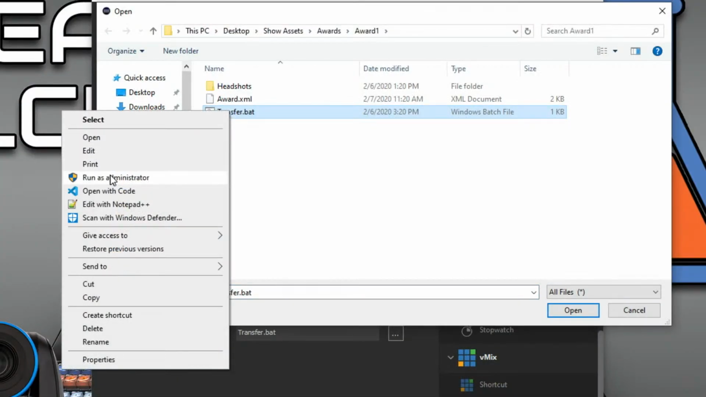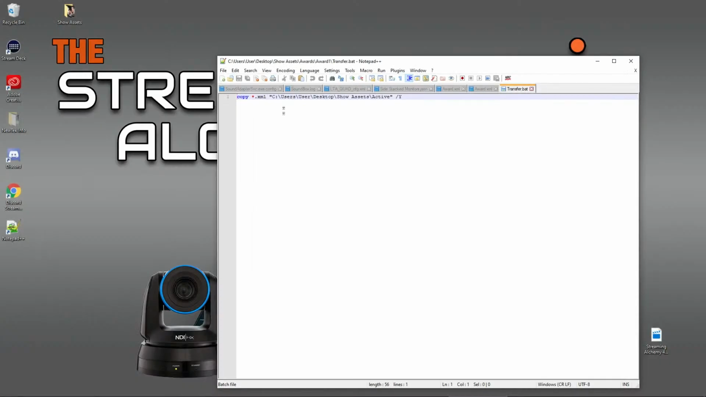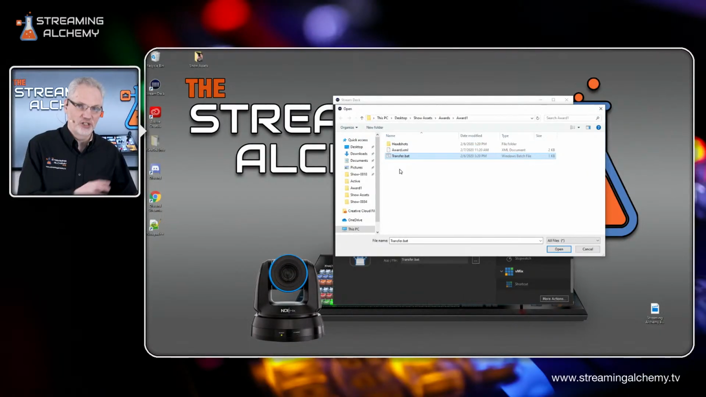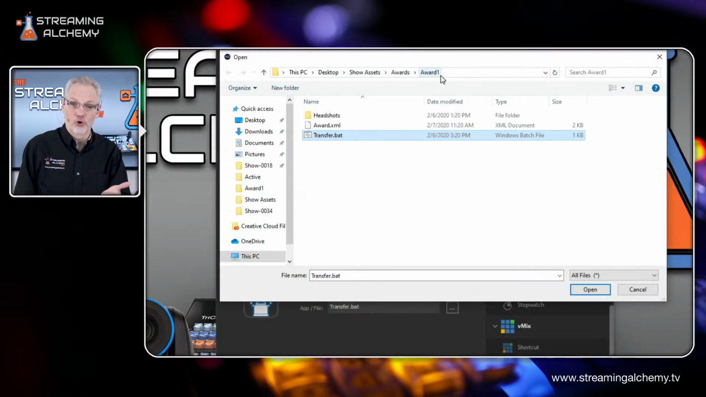Let me see if I can just edit this here. All this is doing is copying the XML file from this directory on my desktop into what I have as my active directory. All of the assets that we pulled up as graphics come from one directory we set up called active. And all we're doing with this transfer file is changing which set of information we want to have active. We do that by going into specific directories. In this case, this is for award 1.